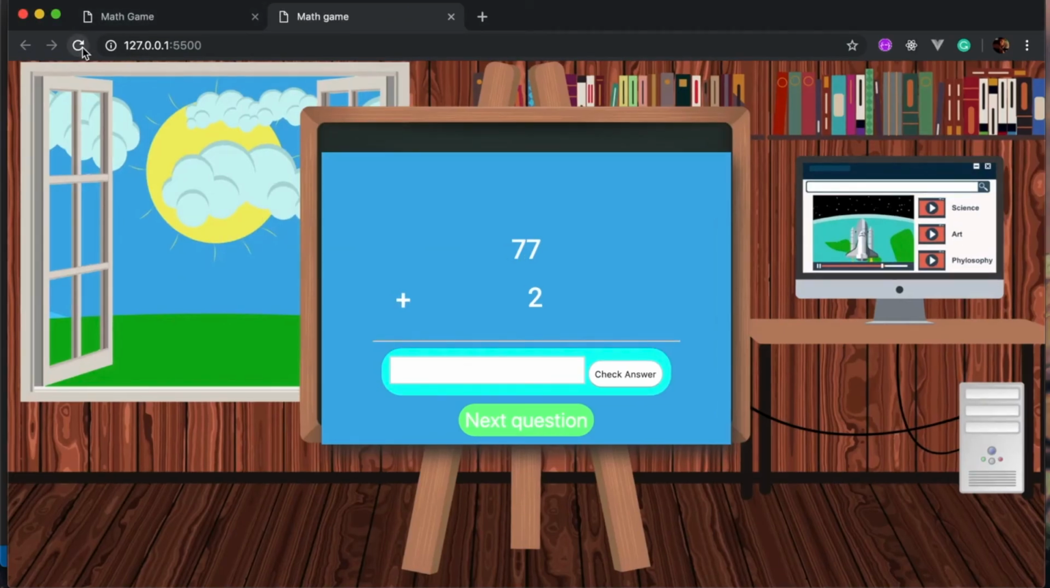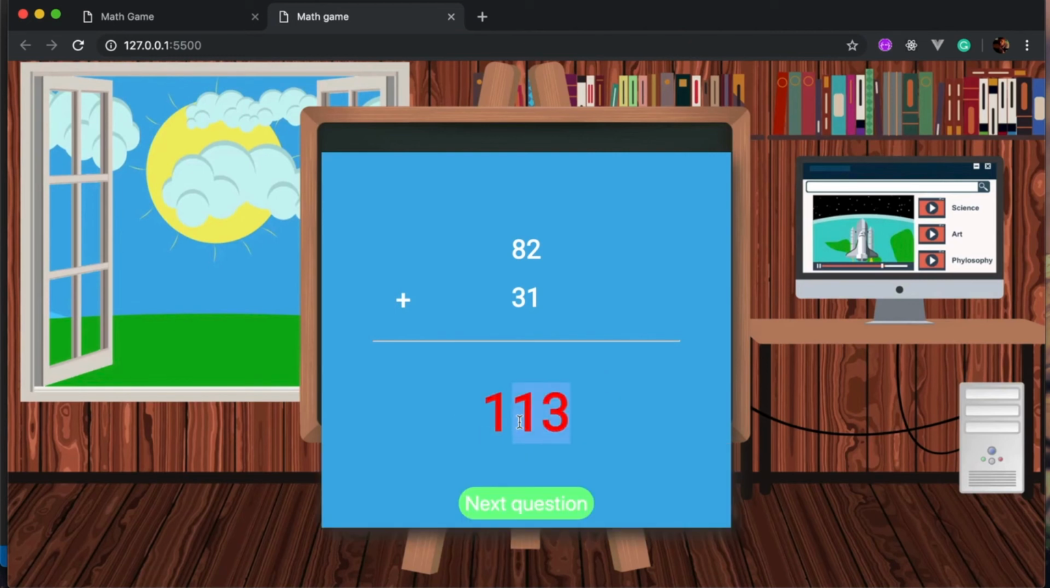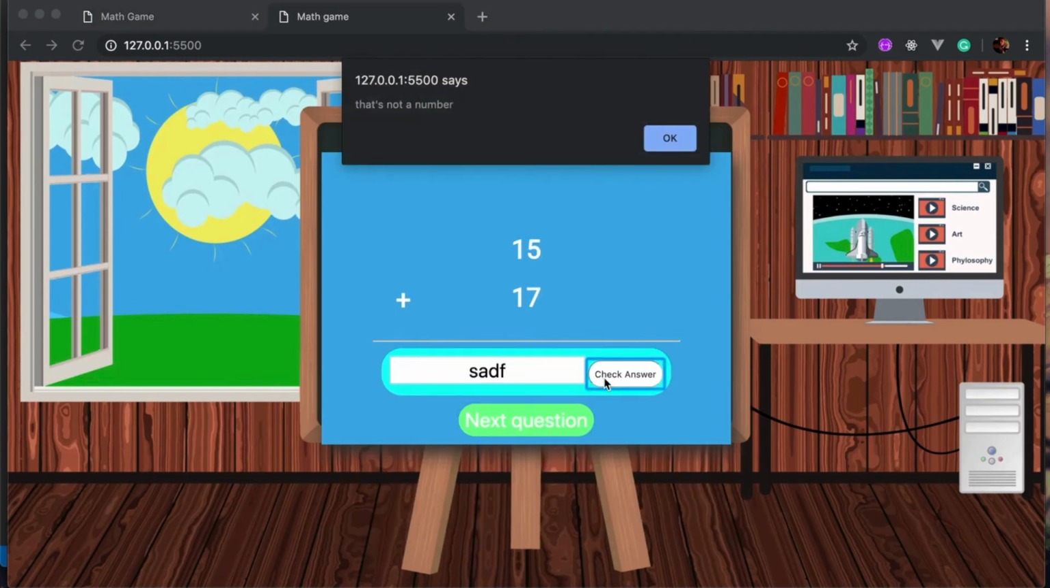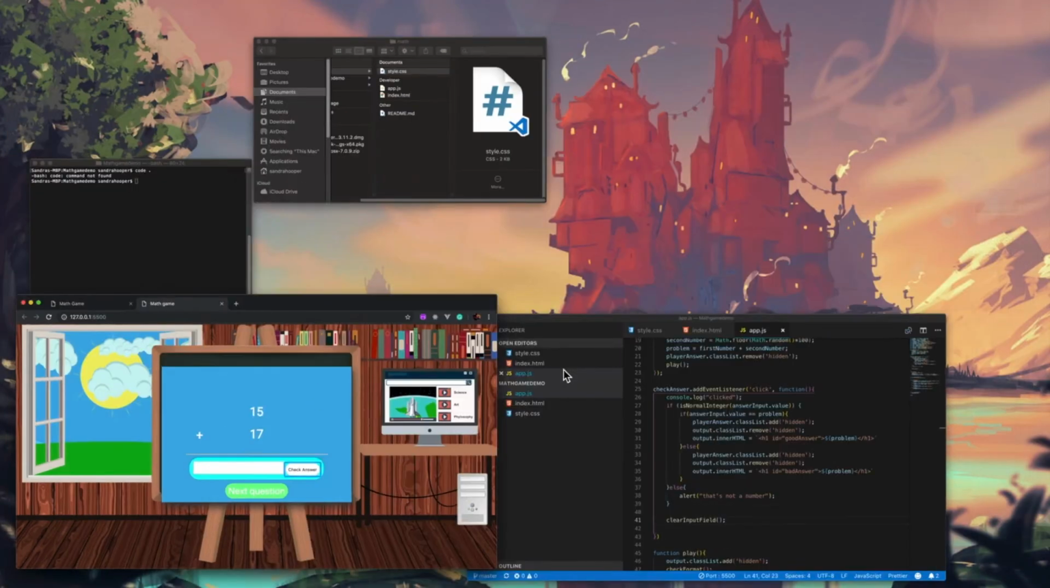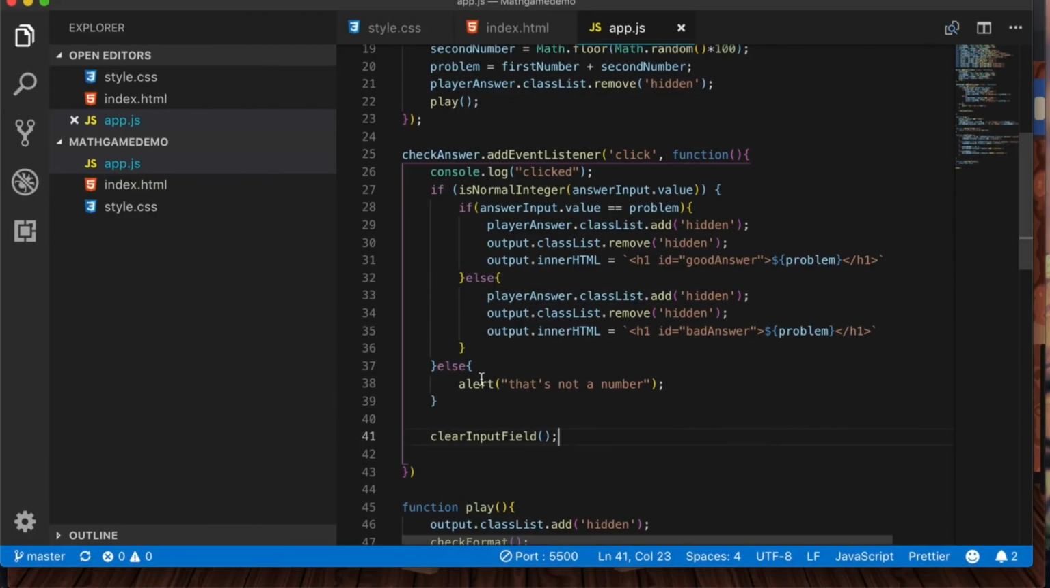Let's give that a shot here. 67. Okay, and we're good. It's gone now. So 56. 6. If we do 2, that's a wrong answer. It'll display the right answer. If we have not a number, that's not a number. And that's basically it. In the else, let's say after we alert that's not a number, we could also display the problem.